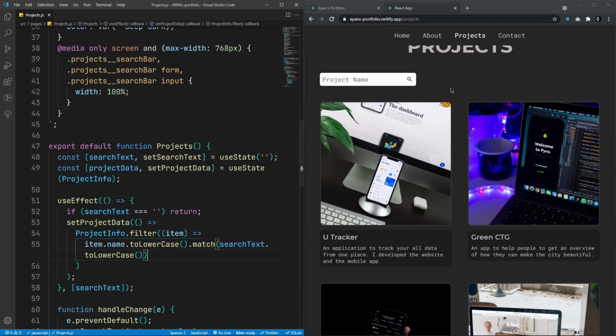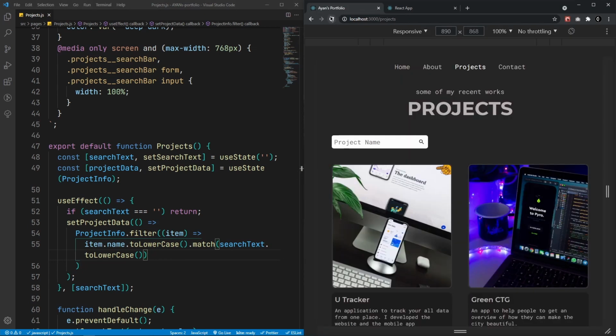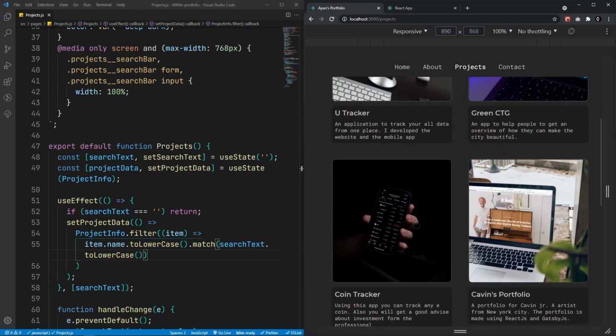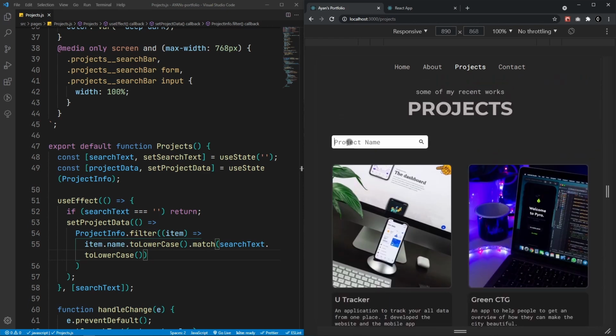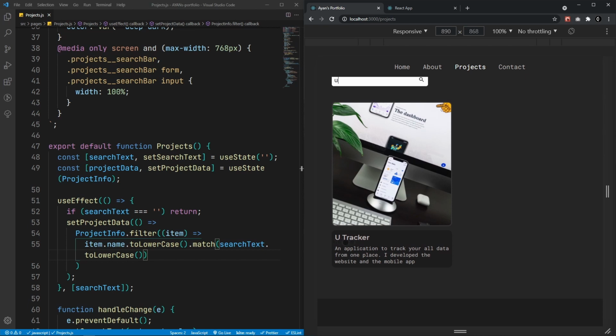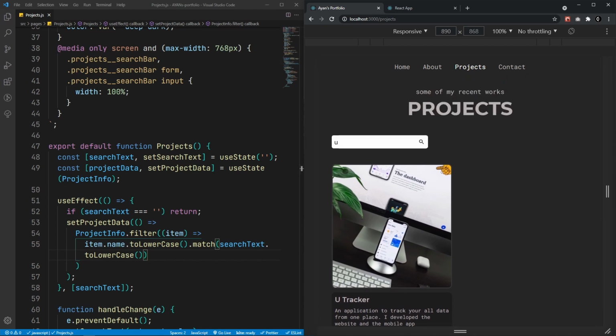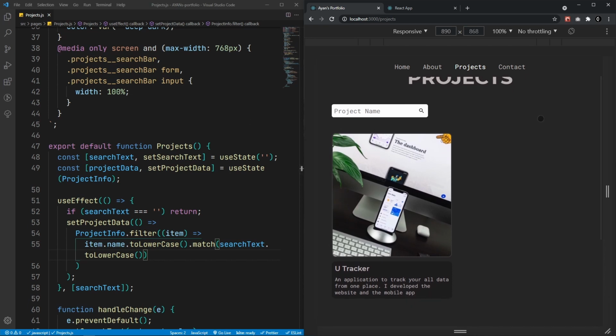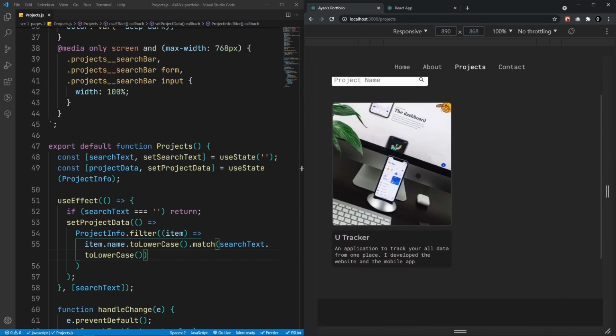if I come here and refresh, as you can see, it's working. Let's check it. If I type U, as you can see, I'm having only the items which have U in the title. Yeah, that's great, it's working. But the problem is, whenever I don't have any search text, I should have all my items back, but I'm not having it.